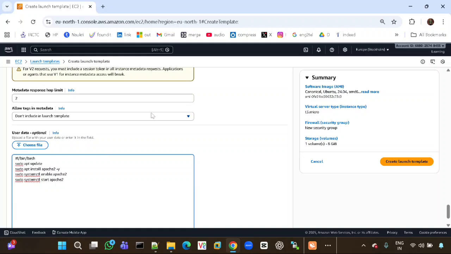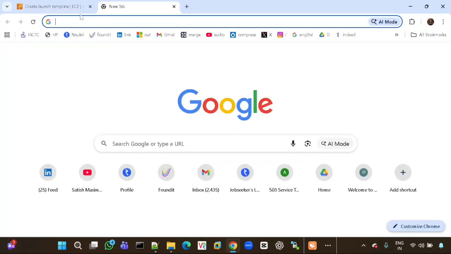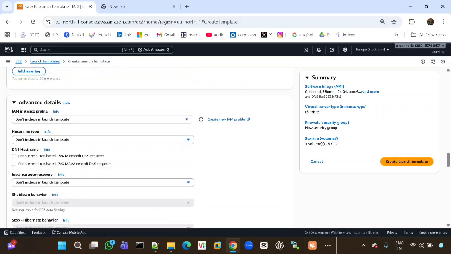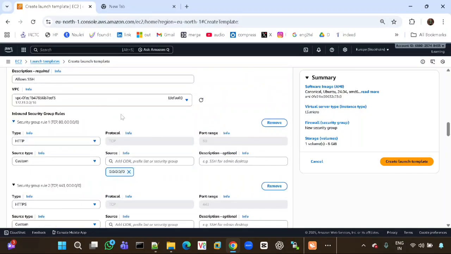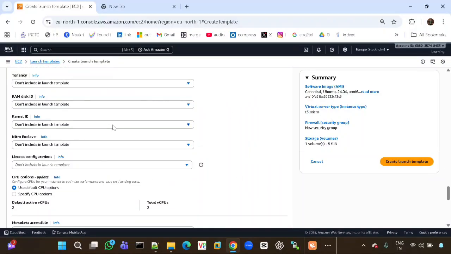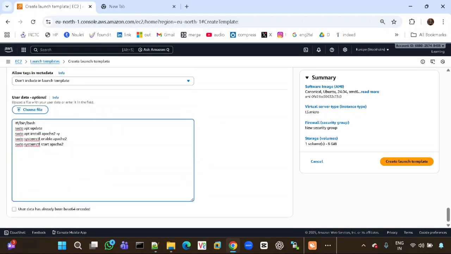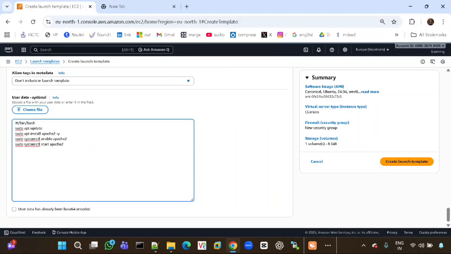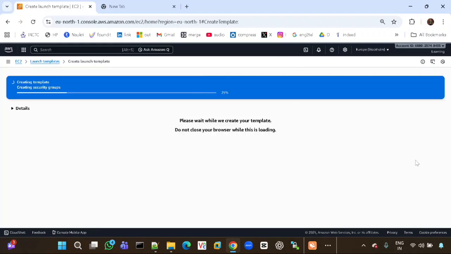Technically, the flow means a user requests the website from outside. Security groups allow the ports, whatever ports we have given, right? The request reaches this EC2 machine, and Apache sends back the web page. That's how it works. So I'm creating the launch template.